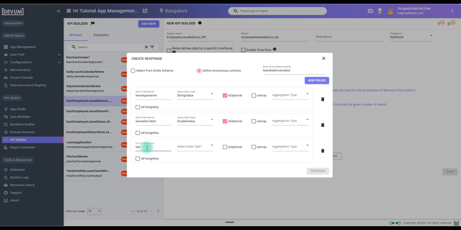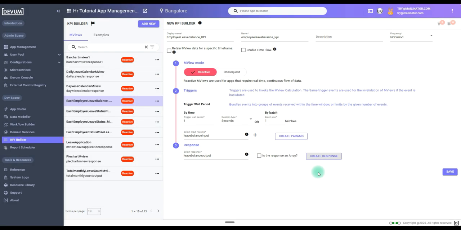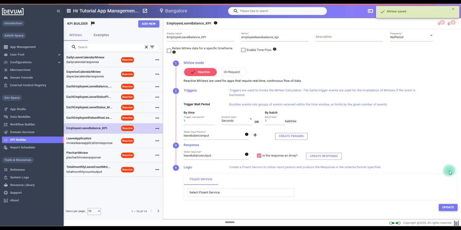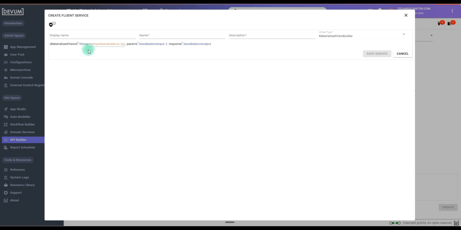Next, we create a service by selecting Create Fluent or Domain Service and naming it Employee Leave Balance KPI. We also add a description explaining that this KPI provides employees with a clear, personalised view of their annual leave status, including total allocated leaves and remaining balance. Finally, we save the service to complete the setup.